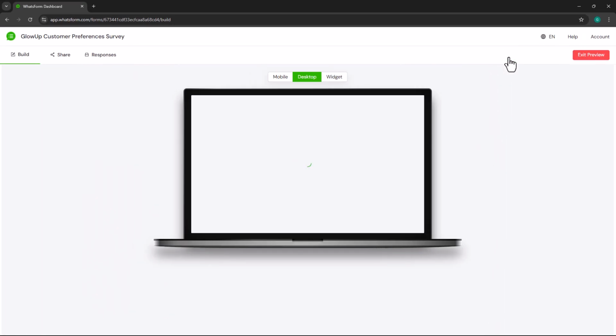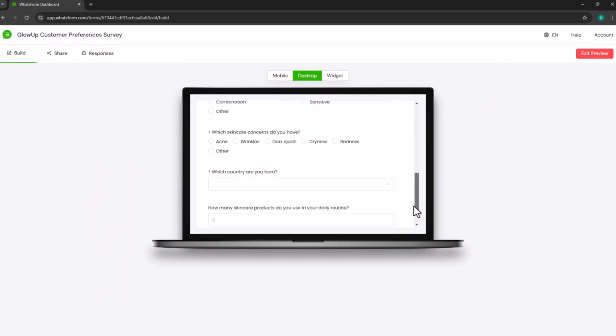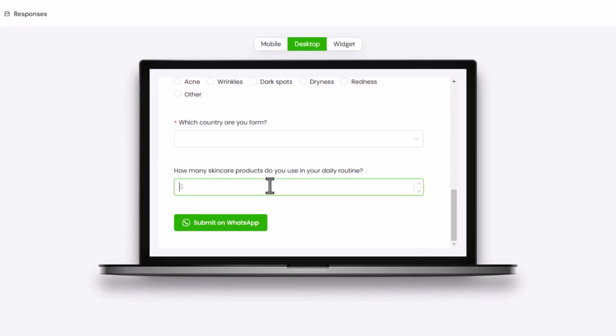Now let's preview the form. Customers can type a number or use the arrows to adjust. The number question has built-in validation, so it will only accept numbers and not text characters.